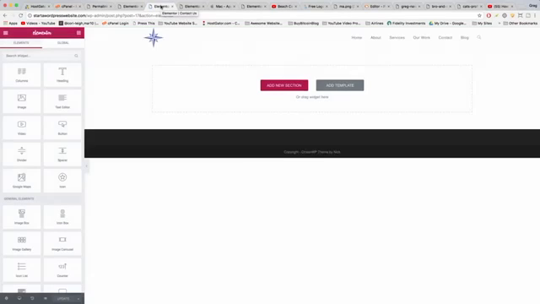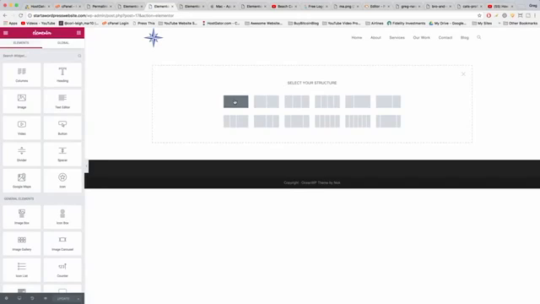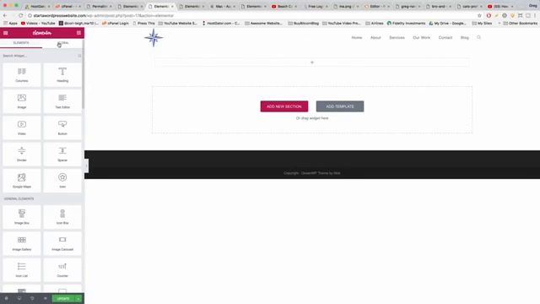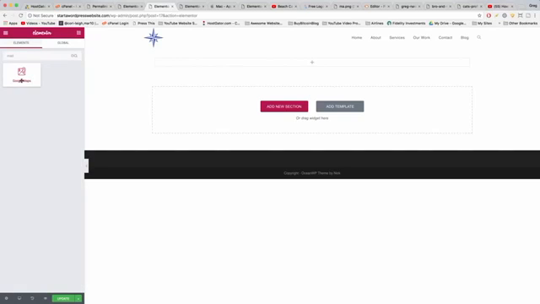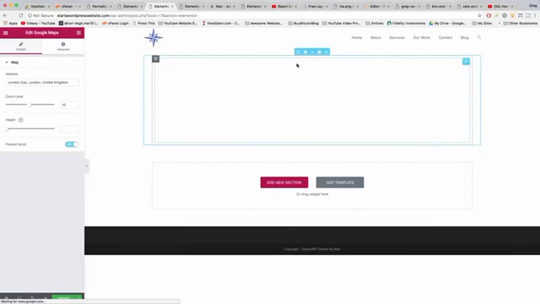And the first element we're going to create is a full screen map that can show where your office is. So let's add a new section and use one column. And now we're going to search for map. Google Maps is what we want. Just drag it in. Perfect.